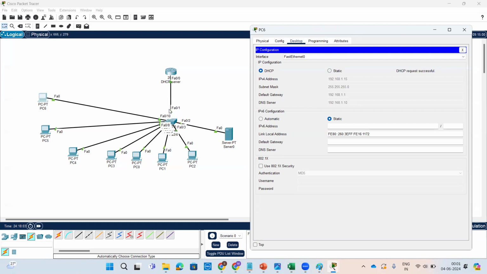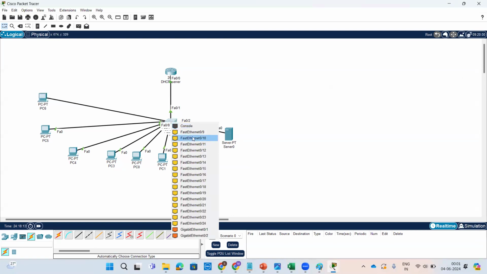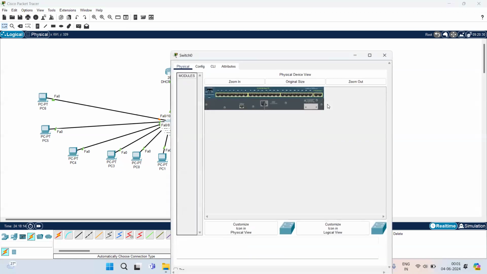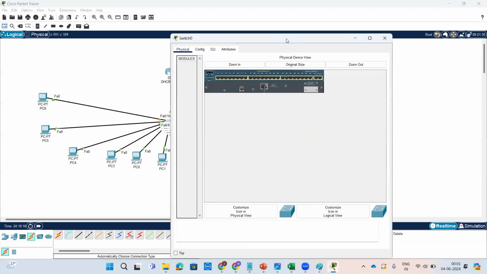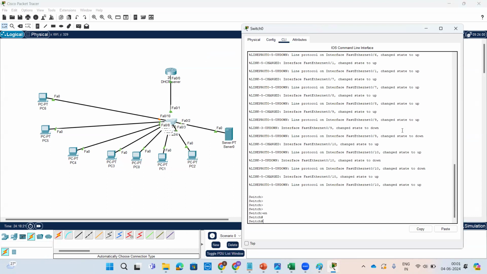Learning, listening states are there, right? STP. Yes, STP learning, listening states are there. It will take 15 seconds for the learning and 15 seconds for the listening. It will happen only once STP is established.